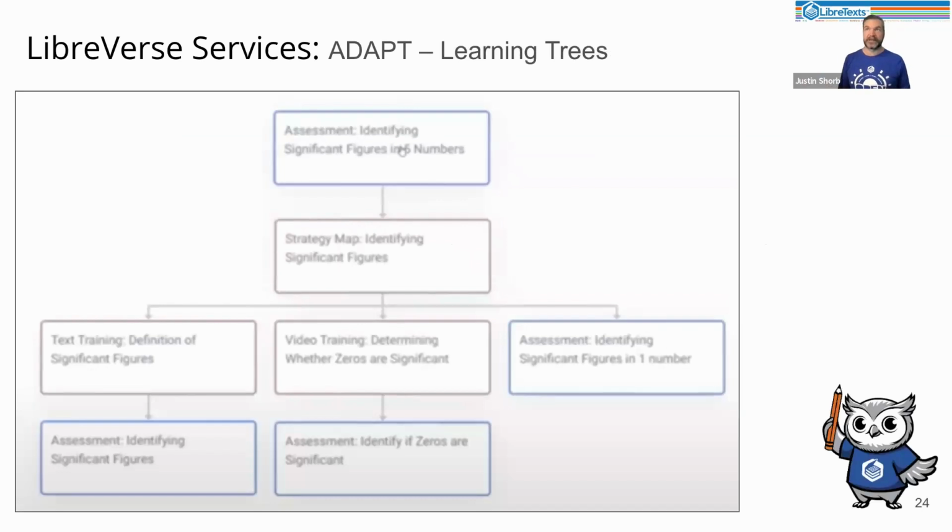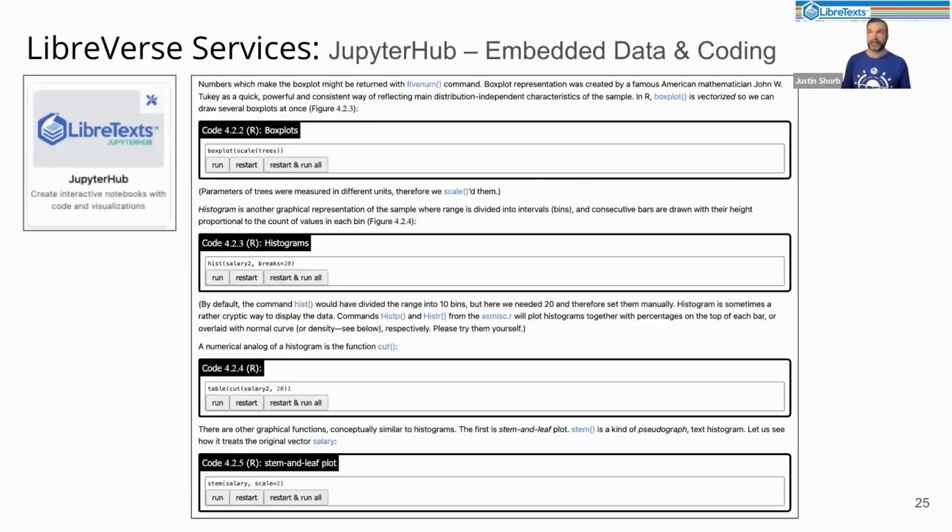An example of a learning tree would be having a question in the beginning and then a strategy there, and then that can branch off based on whether they need to go watch a video or be taught a little bit more about significant figures, or go on and do another assessment question because they're ready. So you have this scaffolded approach to learning, which we built into our Adapt homework system.